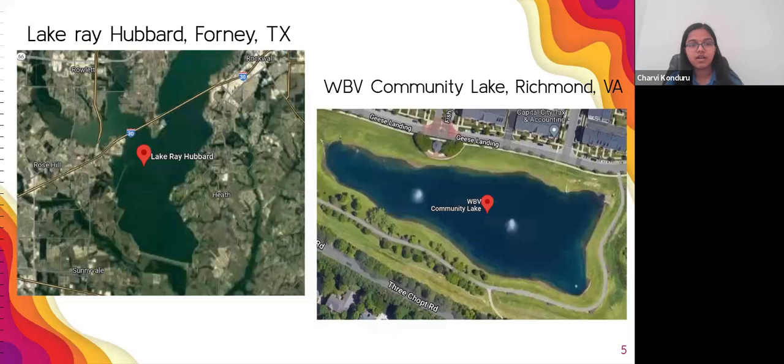And for your reference, on the left is Lake Ray Hubbard, where Jessica had gotten her water body data from, and on the right is the West Broad Village Community Lake, where I got my water body data from.